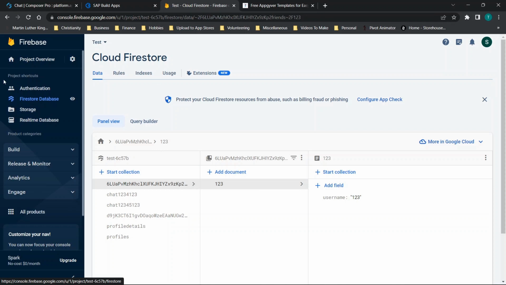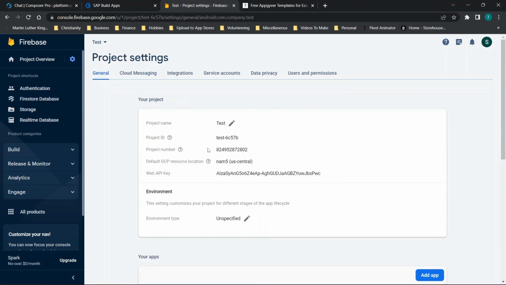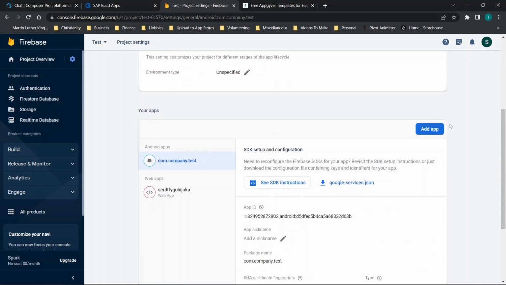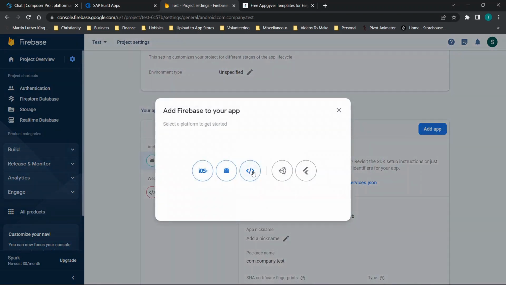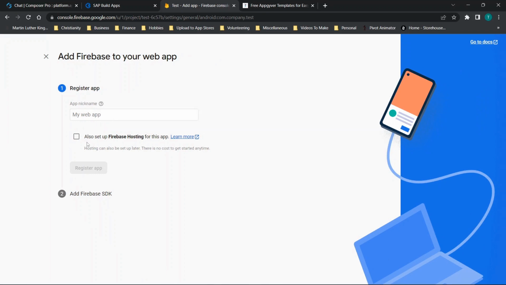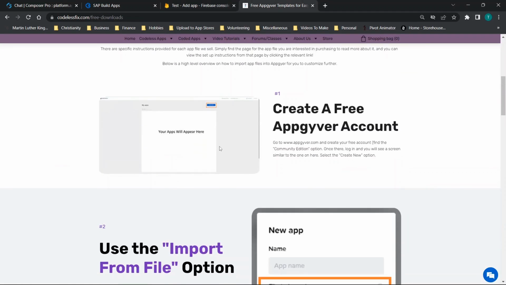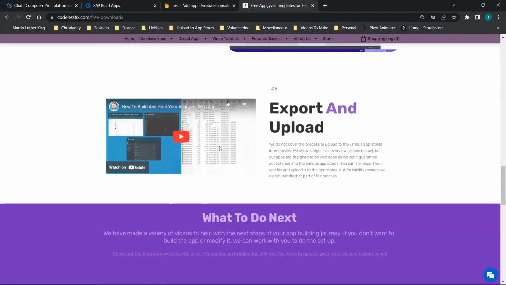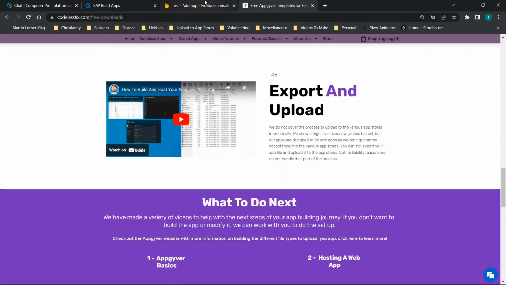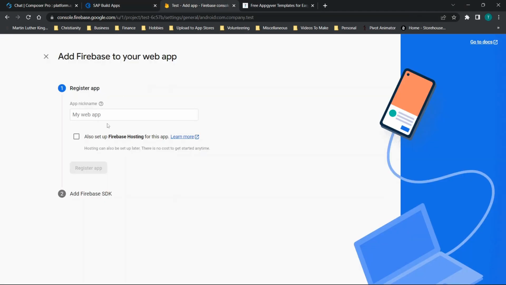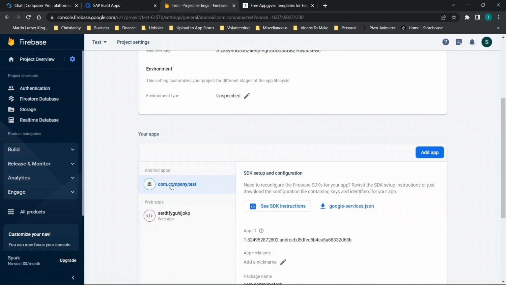Now, once that's been set up, we're going to go to Project Overview, Project Settings, and from this page, you're going to go to Add App, and then you're going to go to Web App. You'll name it and go through the steps. I've covered this in quite a few different videos, and you should be able to see general setup instructions here if you need to, but the general idea is when you name your app and click register and click next, it's going to give you something like this.